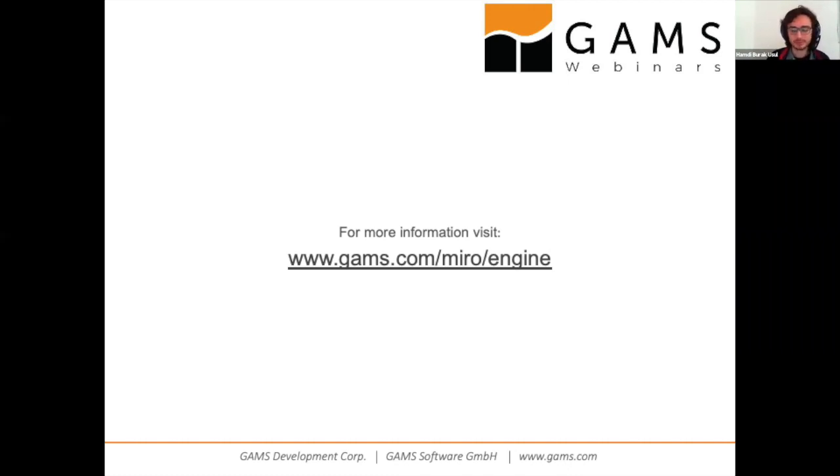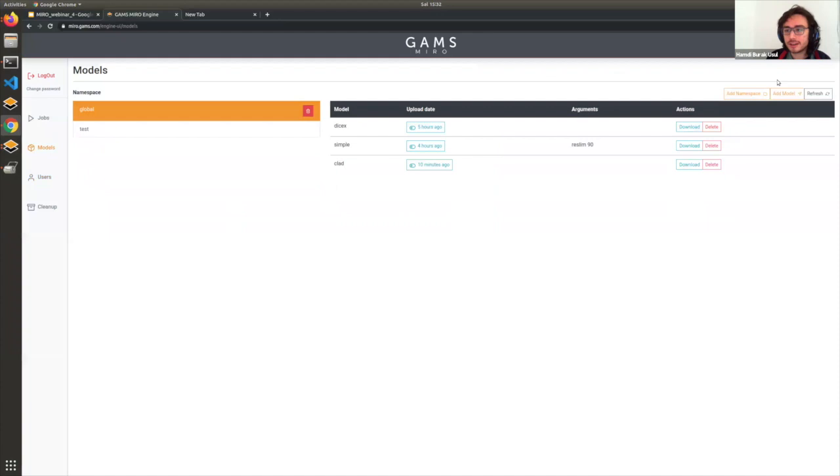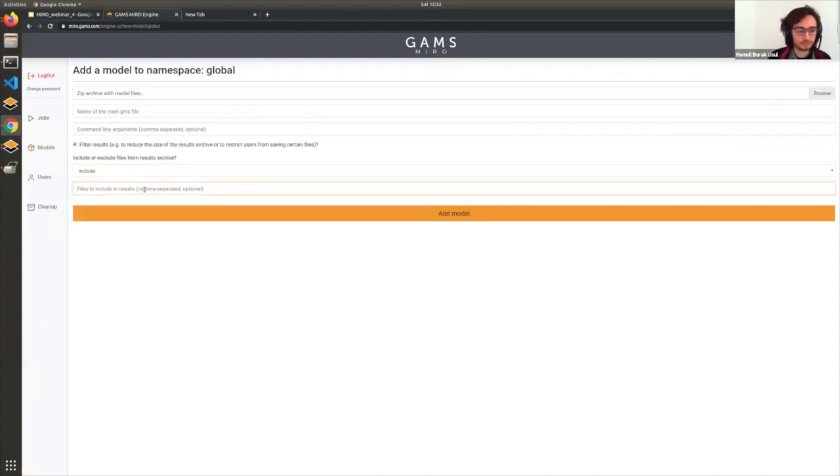Then there's one, I think you have answered it, but maybe it wasn't quite clear. Instead of blacklisting files, can I also whitelist files that the user is able to see? Absolutely. And let me just show it from the user interface. Here, when I'm adding this new model, you can say I just want to include the clat.lst file, for example. You can whitelist the files, yes.